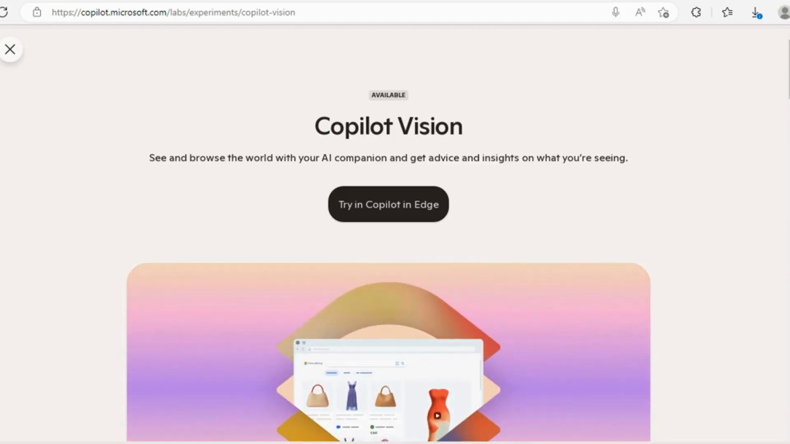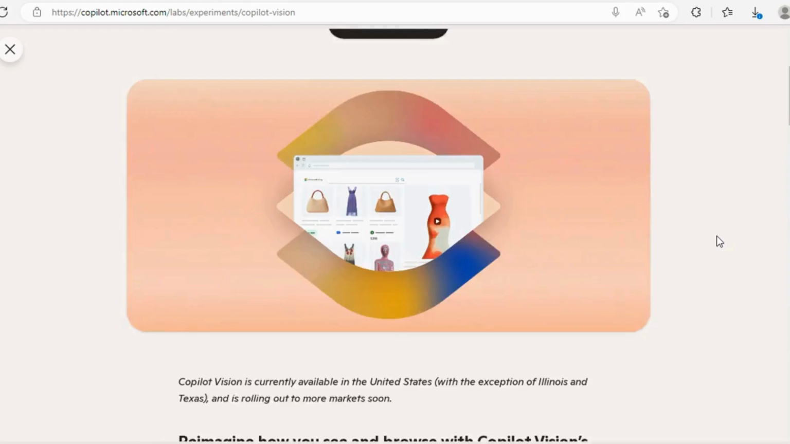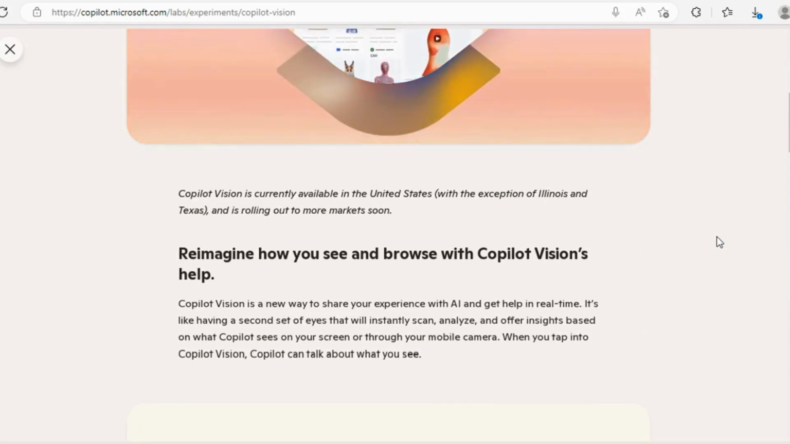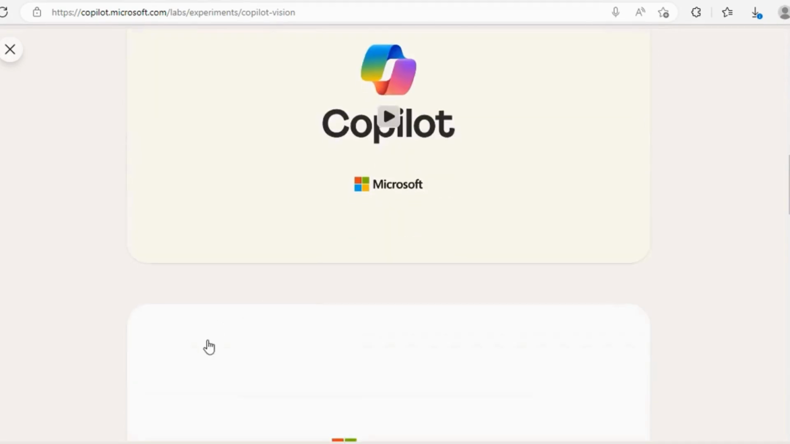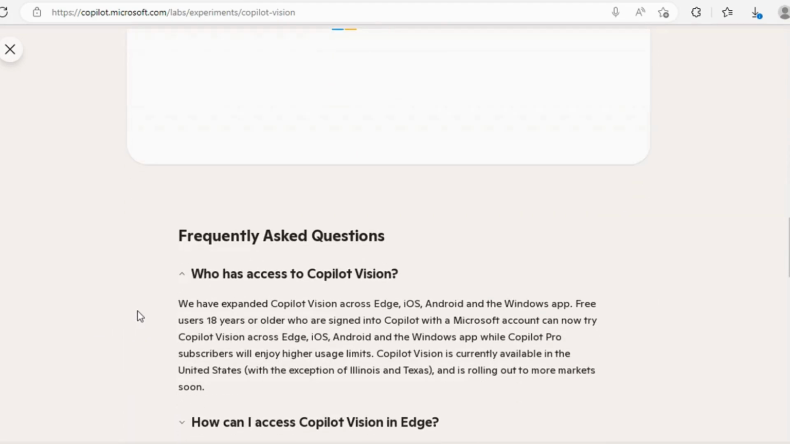So we can see here, I'll scroll down on this page. It has so many features. Currently it is only in the US, and it lets you reimagine how you see and browse with Copilot Vision's help. Here are some videos that show what Copilot is going to do. And here are some FAQs, like who has access to Copilot currently. They have expanded Copilot Vision across devices, the Android and Windows apps, for users 18 and above in the US, while Copilot Pro subscribers will enjoy higher usage limits. Pro is currently available in the US.